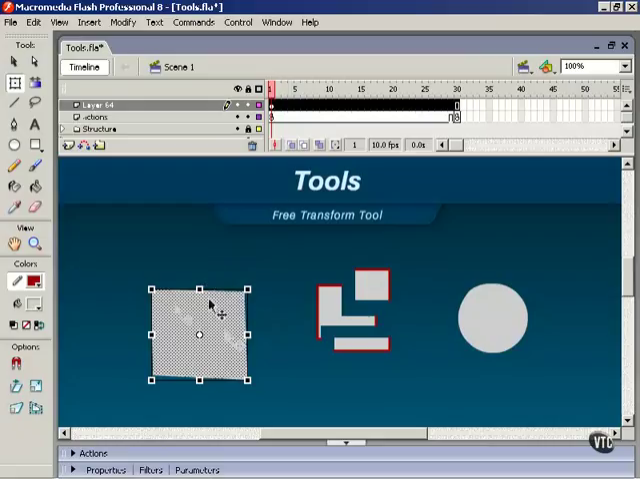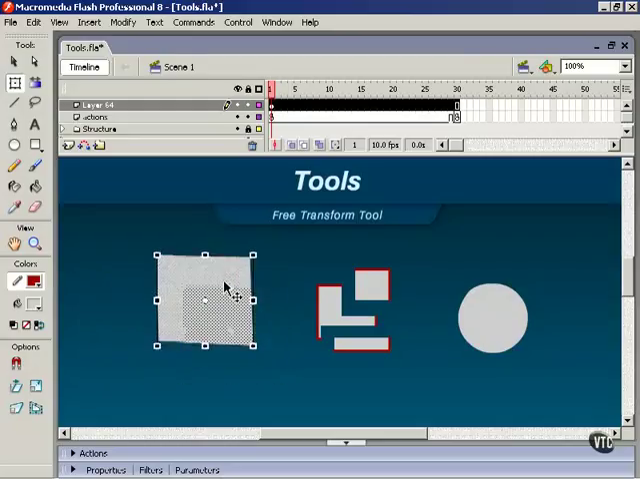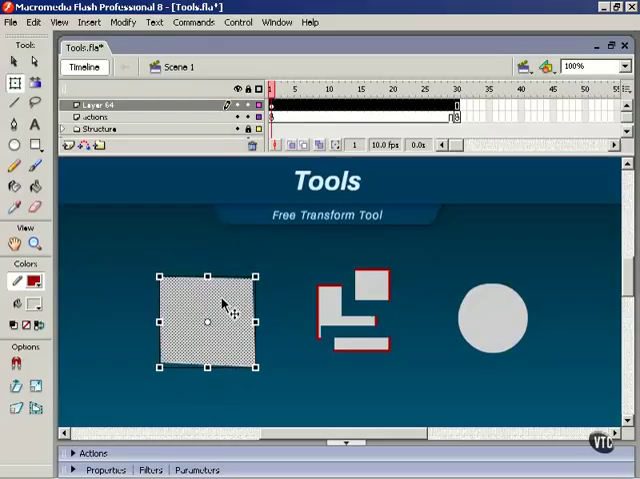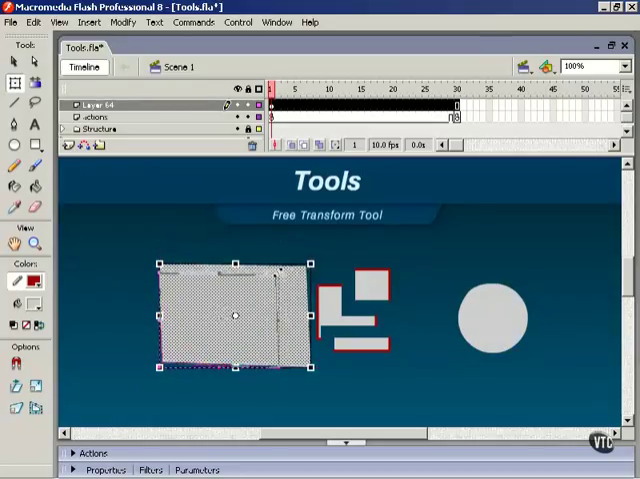Let's start with this area here in the middle. The mouse cursor has a little move icon attached to it. And this basically means that you can move your object around your stage. Very simple. Now, let's move to the outside. We'll start at a corner box. When we're directly over the corner box, we see a couple of arrows pointing in opposite directions. This means that we can scale the object. Click and drag to scale.